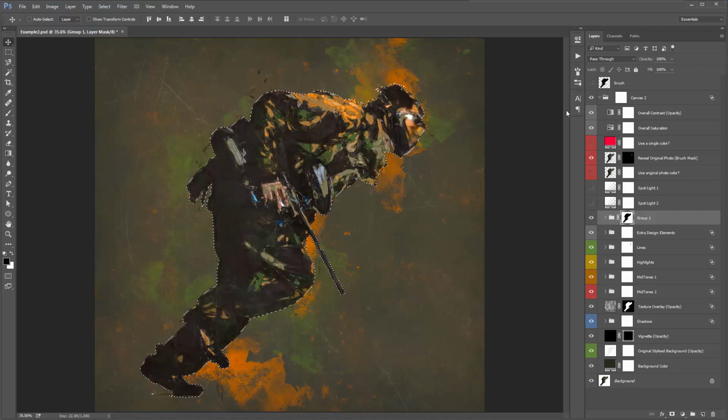So that'll fill that selection in black. So now you can see it's hidden the texture. But what I like to do is I still want to use a little bit of the texture. I still want some of that texture to show through.